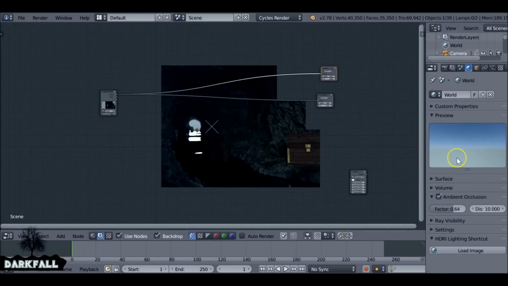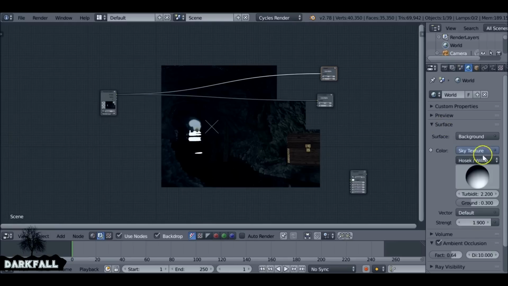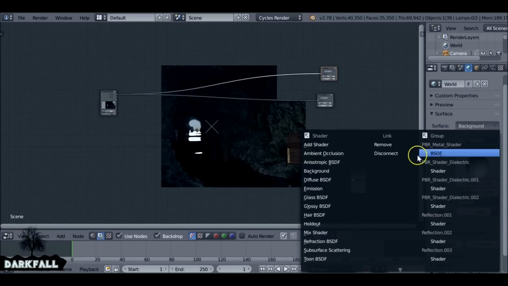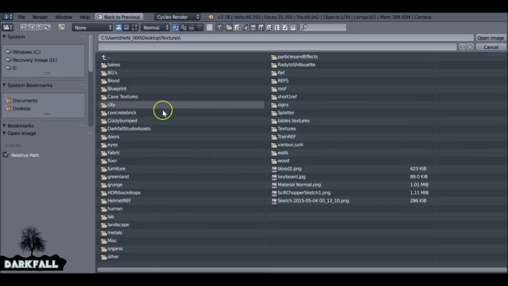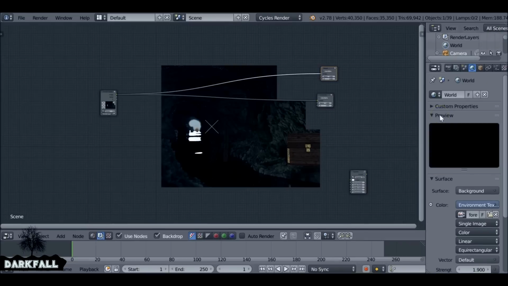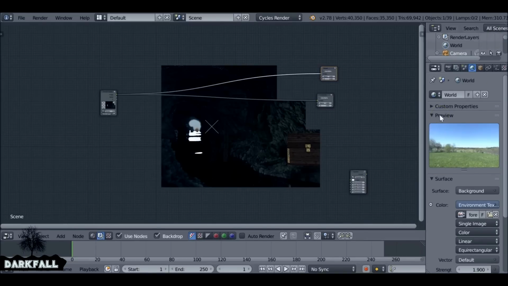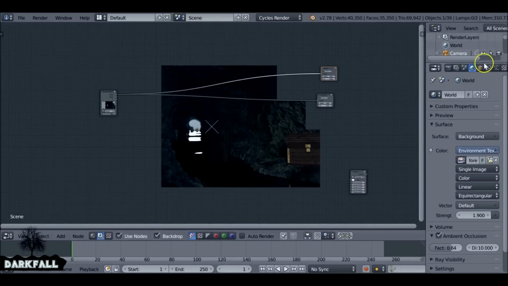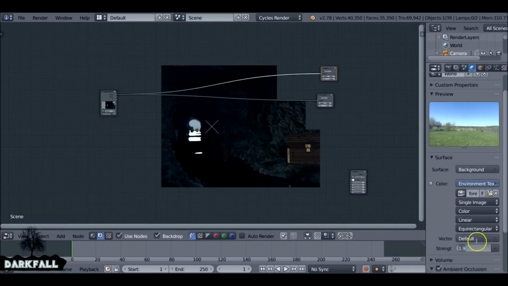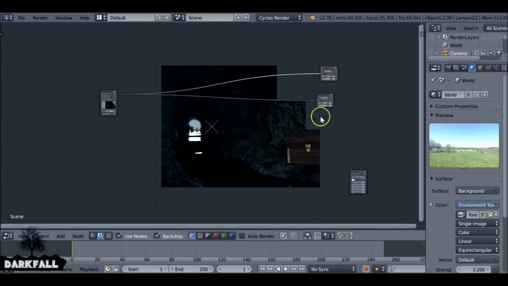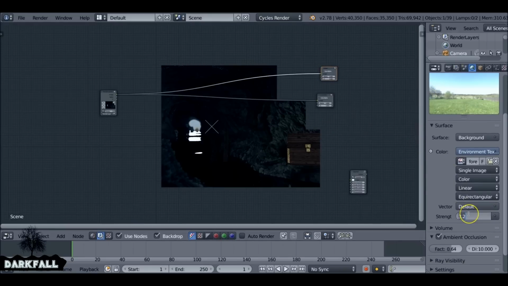So I also want to change my environment texture. Change it from a sky texture to an environment texture. I'll just speed this part up since I guess everyone knows how to do that. And we can also increase the strength. I want this to be quite bright, quite exposed, so maybe 2.9, 3.2. Maybe that's a bit too much. Yeah, let's just change this back down to 2.9.